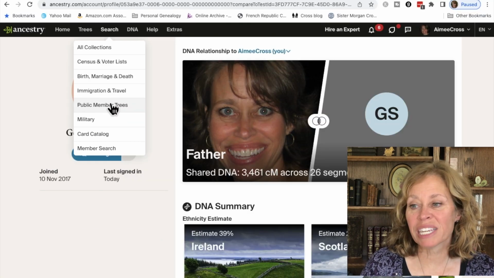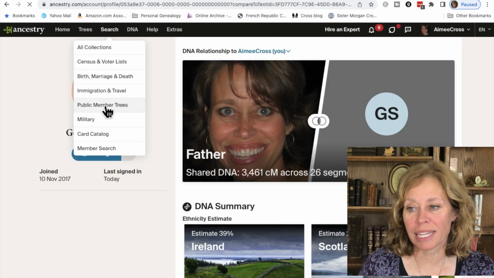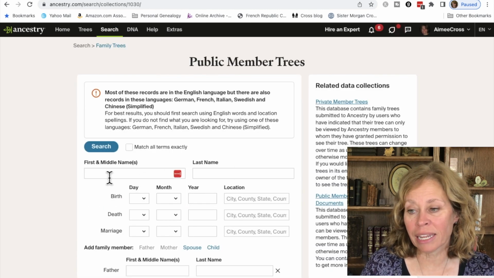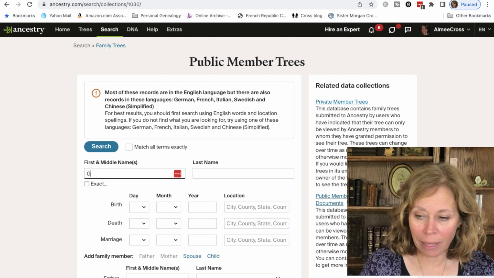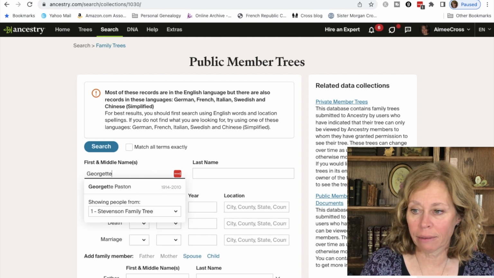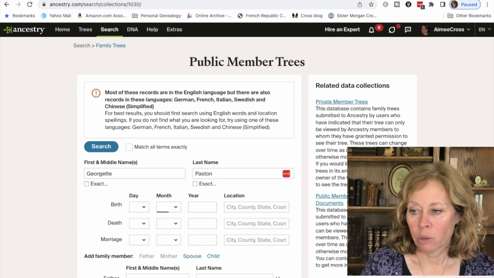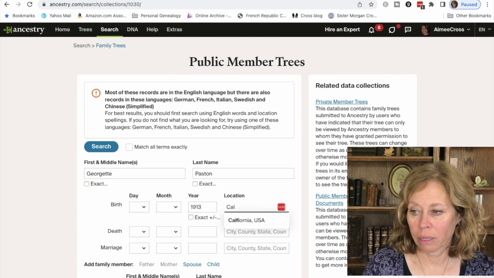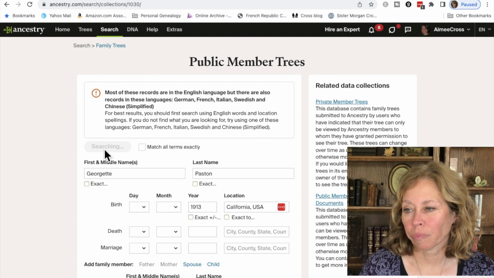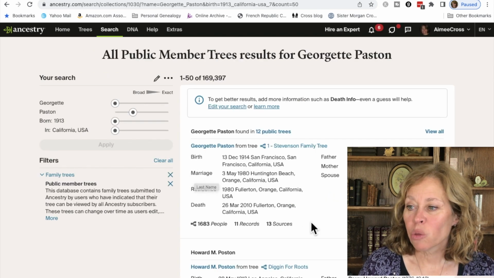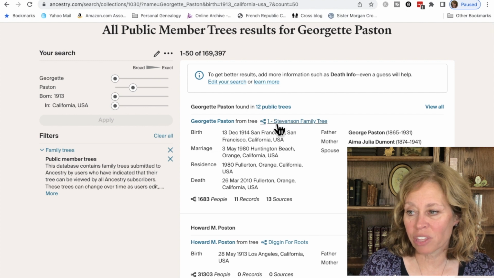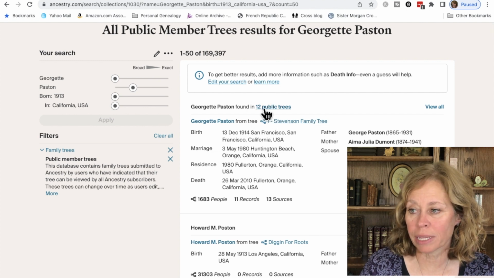If I want to do a specific search for public member trees, I can click on that. And then I can put information on an individual and they would show up. Like, let me put in Georgette Paston, who was born in 1913 in California. So I'm finding a lot of trees that match this. She's found in 12 public trees. So I want to view all.